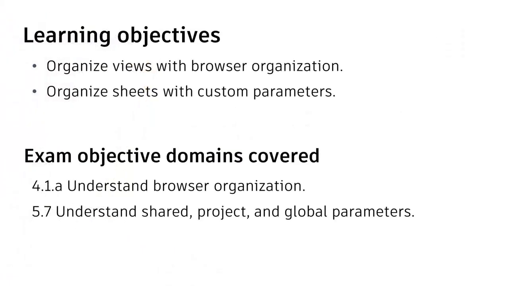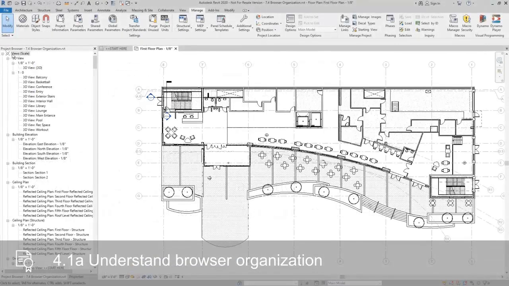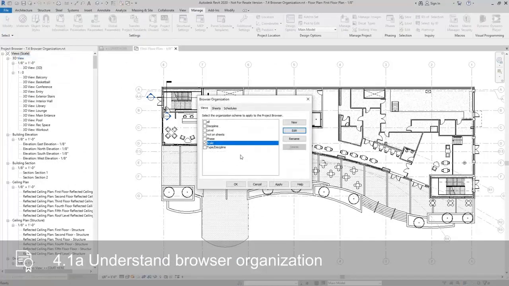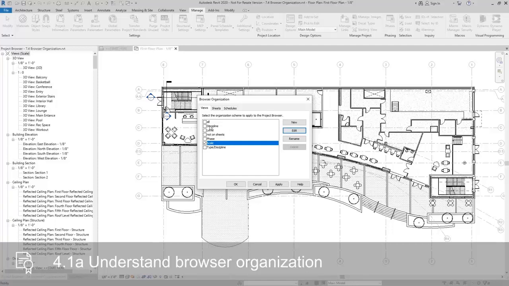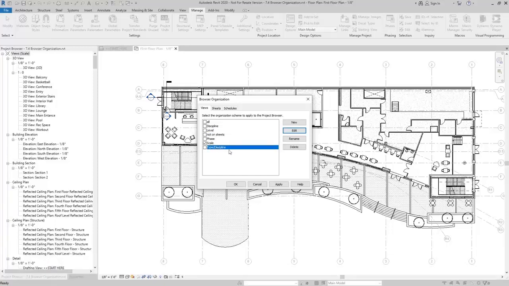To customize the project browser to support the way that we work, you can group, sort, and filter the list of views, sheets, and schedules to meet your needs. To do that, where it says Views here, I'm going to right-click, go to Browser Organization, and I can change it from Scale to Discipline or Not On Sheets or any of these options that you see here. And I can even customize them a little bit. So let's say I wanted to sort by discipline, but I also wanted to make sure that scale was part of that equation. With Discipline checked, I can click Edit.